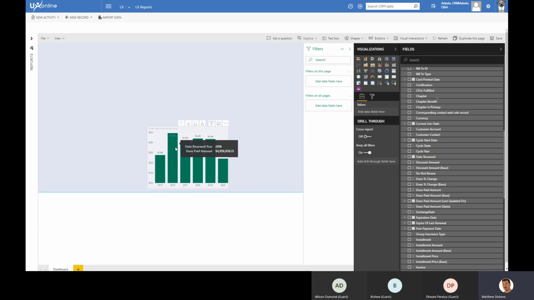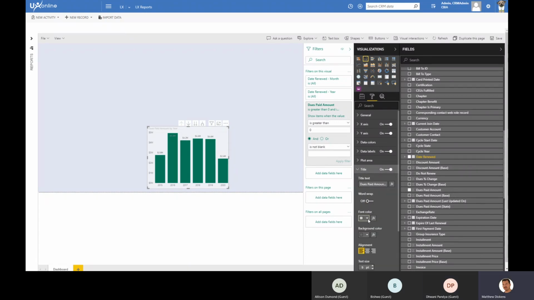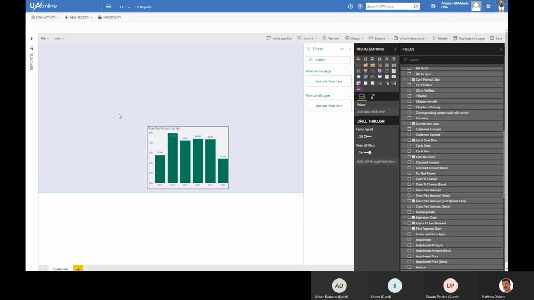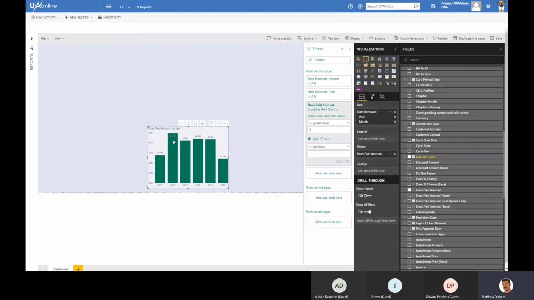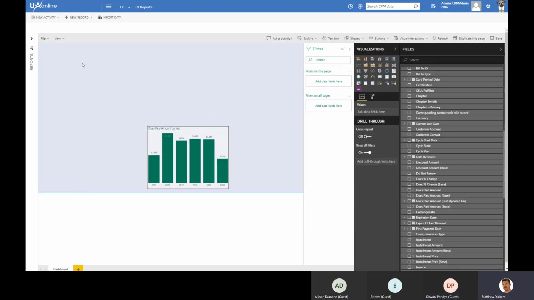So that will do for me for now for this particular section of my dashboard. I have my dues paid by amount by year. In fact, let's change that title and make it a little bit clearer. So we'll go into our title and put it dark green, and maybe we'll put it to 10. We can, if we want to, get rid of these axes, because now we have all the labels on there. Let's save some space and get rid of the y-axis. There we go. Cool. So that's my first little graph.